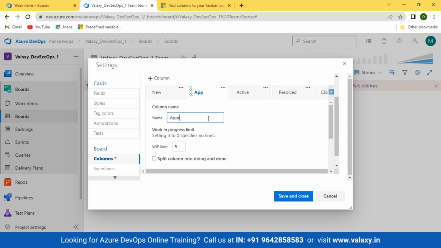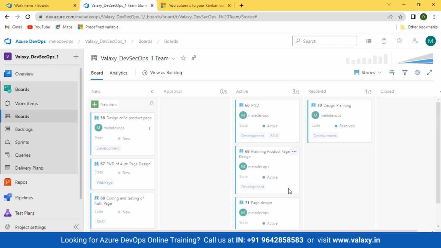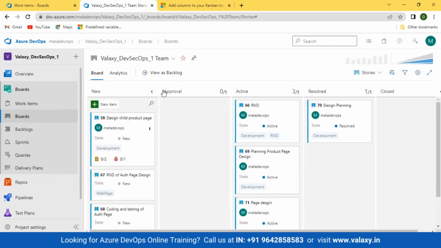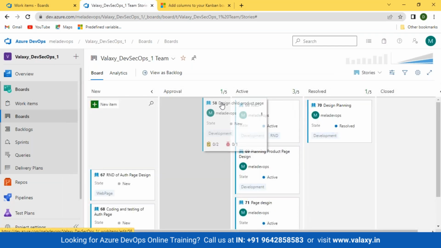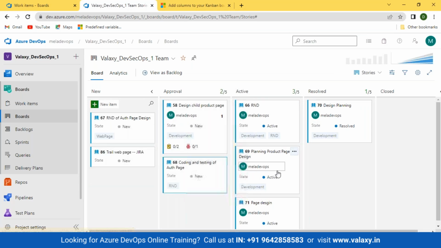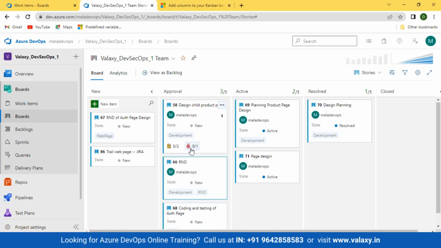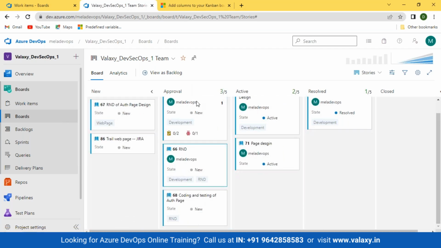I'll add an approval tab over here. So that is something I've made changes to the existing one. Now I got an approval. This looks good. So I can have all the ones which need approval over here. So by seeing this, suppose you are the approver. By seeing this category, you will know these are the user stories which need to be approved.